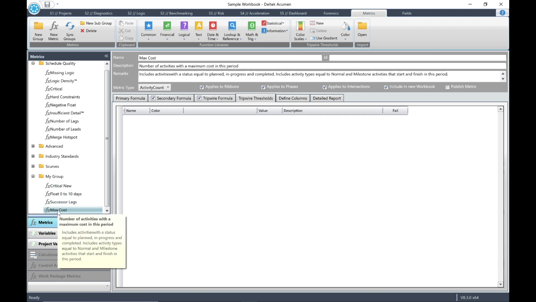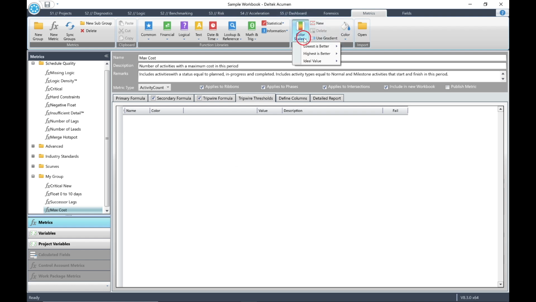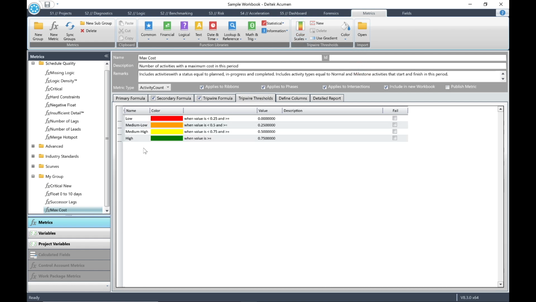Then highlight the metric for max cost in My Group. From the Color Scales pull-down, select Highest is Better, then choose 4 intervals. You'll see that the levels are automatically populated with descriptions, colors, and values. Now let's add one more level by clicking the New button in the top menu.